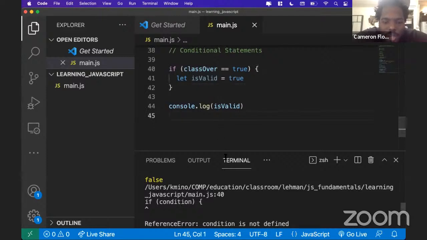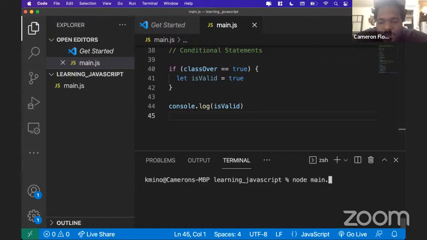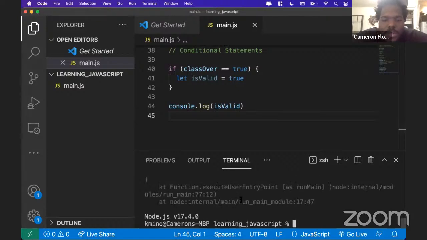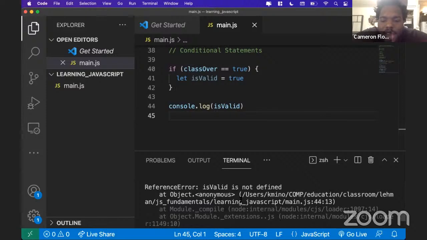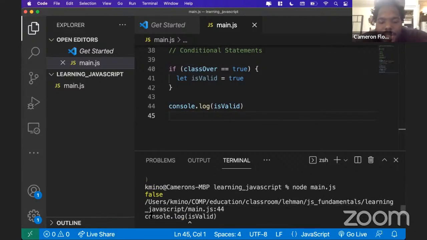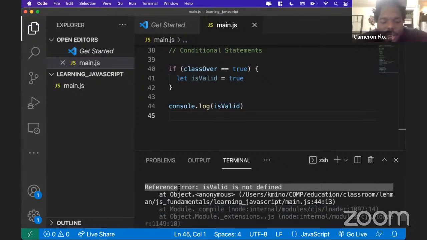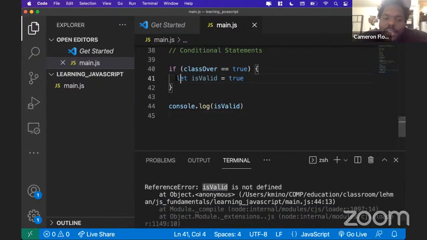Word. So let me just rerun that so that we're not getting mixed up. Right. So now it's complaining about the is valid, right? It's saying console log is valid is throwing an error. Well, what's the error? It's a reference error. It's saying that is valid is not defined. And that's because I created this variable inside of the scope of this if statement. So it only makes sense inside of this if statement.